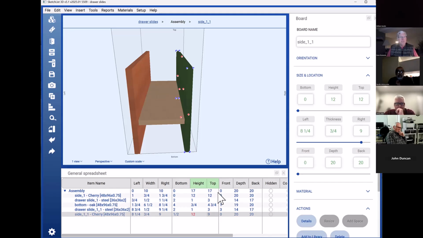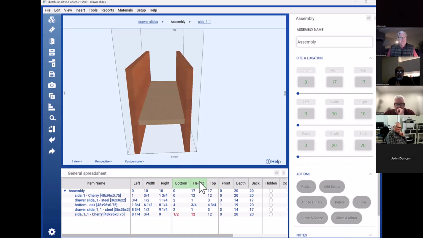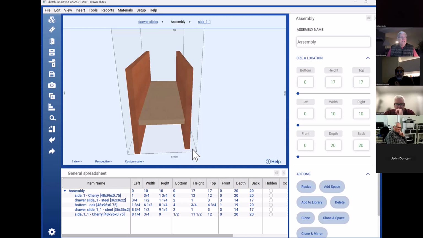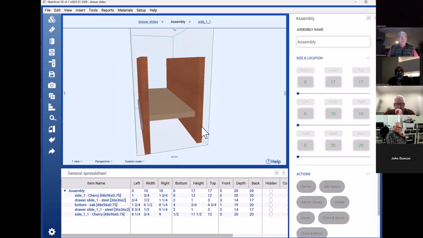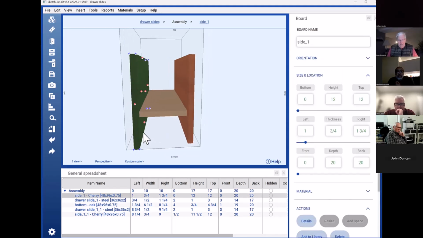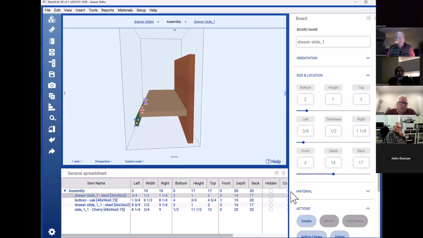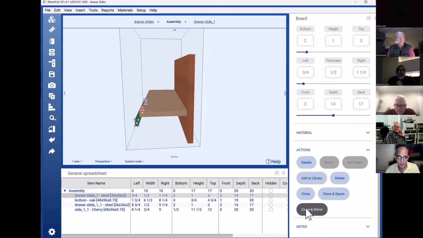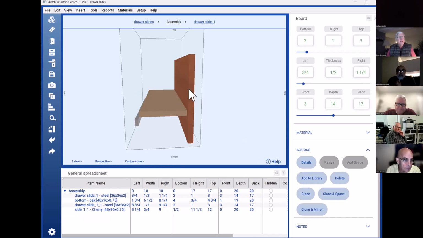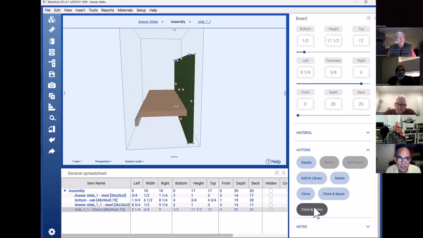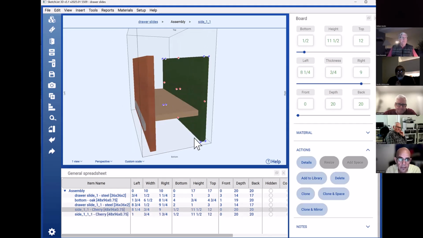Well, here it is. Side number 1, the top is 12. So I change that into a 12. And now I'm going to change the height, and that's up a 1/2 inch. It's 12 inches tall, and it's in the proper place. And I could do the same thing, but I could just delete that and clone and mirror. Oops, I had the wrong thing. Take this and clone and mirror it, and it's going to put it right back there.